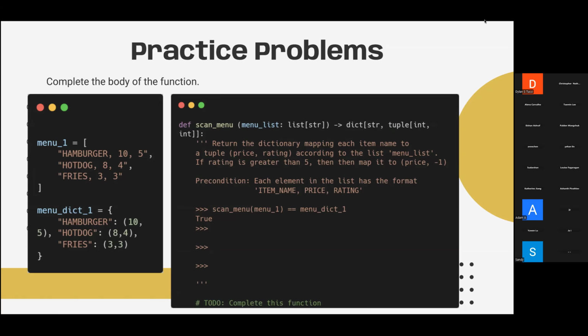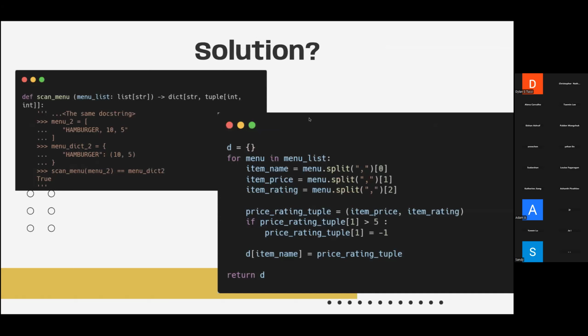All right, so I'll start going over the solution. This is a common solution that some people have come up with, so I'll go through it. Basically, this is just another example for the docstring where we have menu two being hamburger, comma 10, comma 5, and it should return this. And if we were to check that the output of the function equals this output, we get True. So that example is valid.